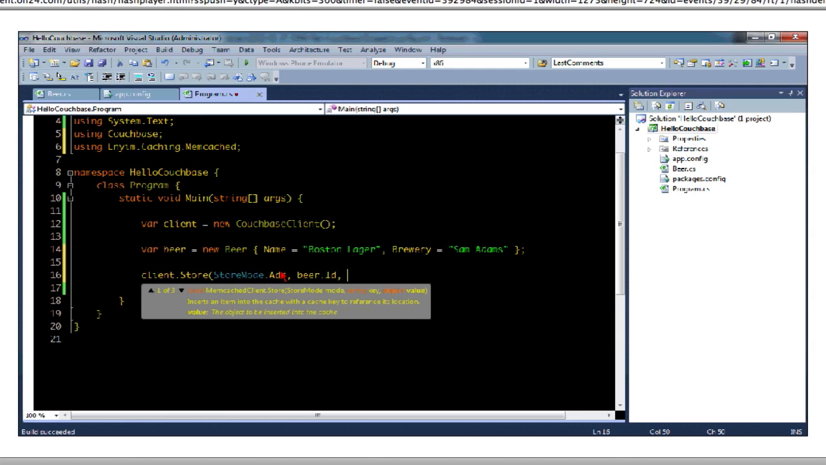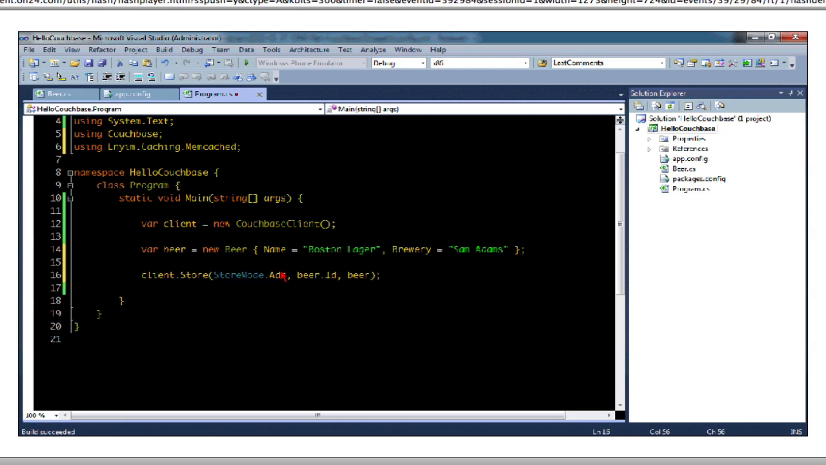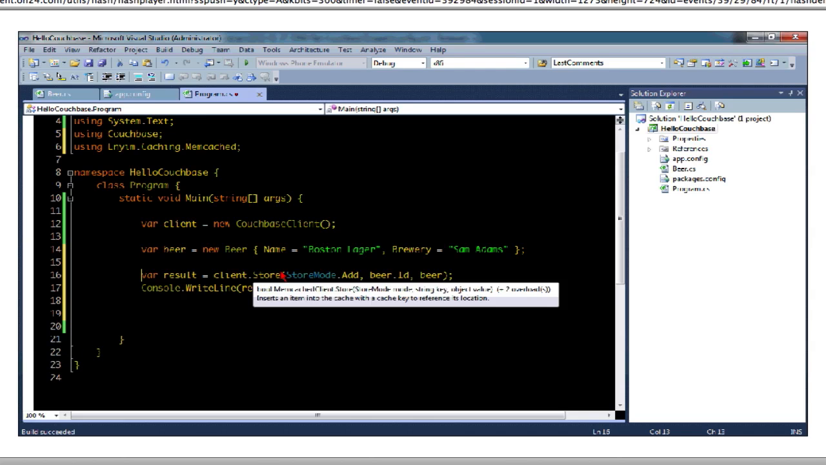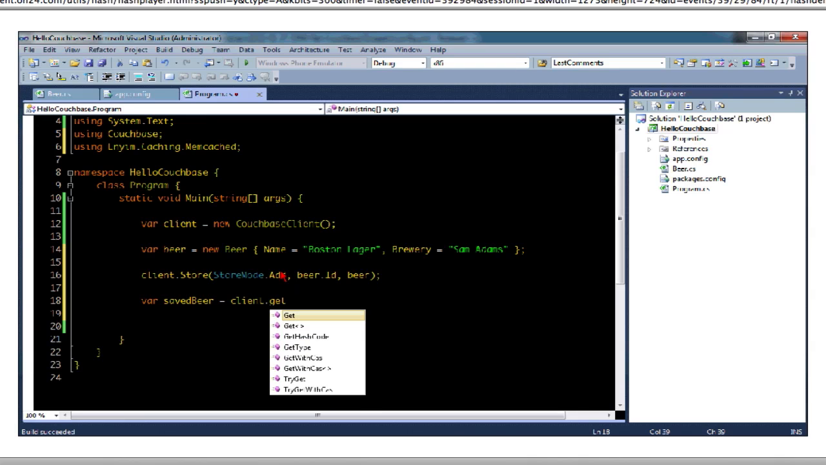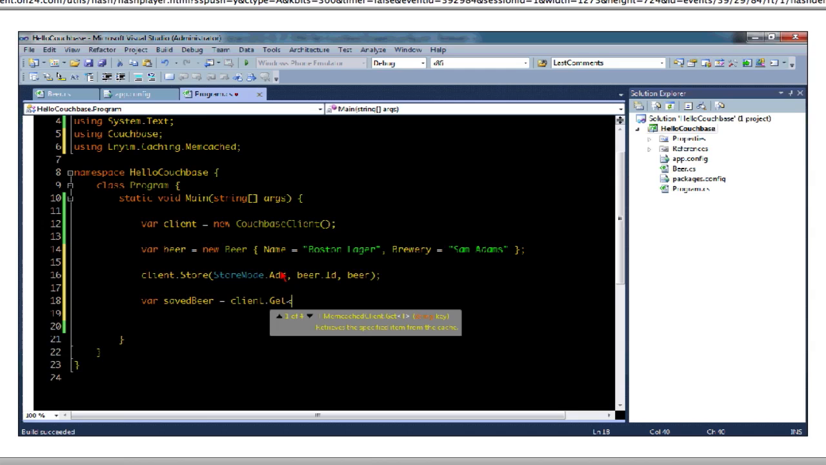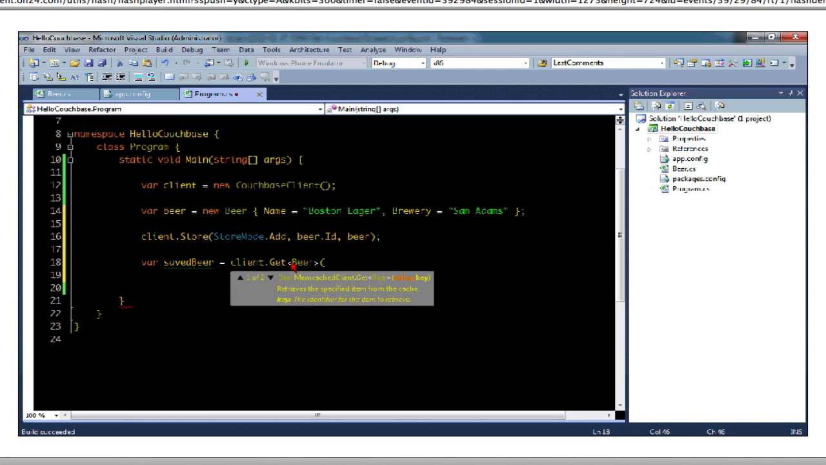Now I can persist that using the client's store method. And then the key, I'll use the beer's ID property, and then I'll save the beer. So I'll store the results and then print it out. Actually, instead of printing out the results, I'll just do a get and then print out the result of the get.